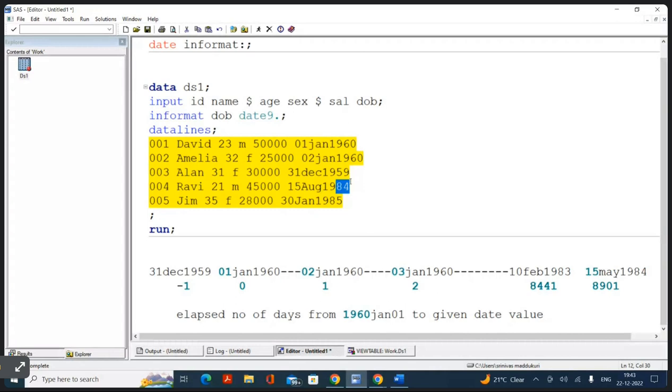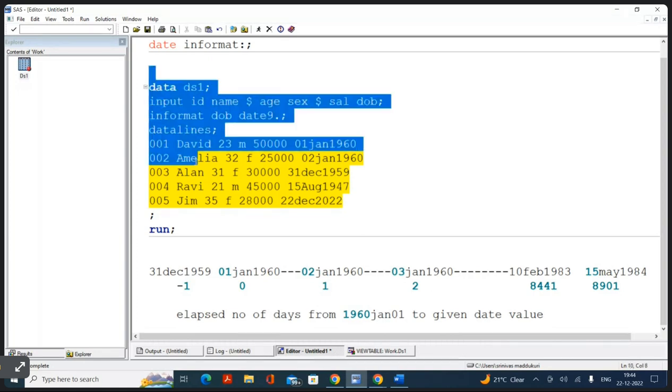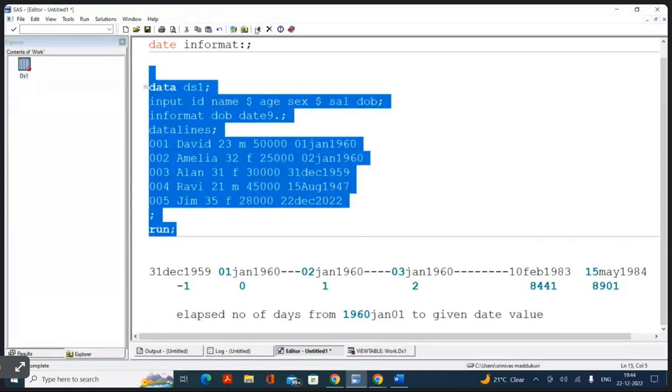Now I want to see how 15th August 1947, Independence Day, is going to get saved. Definitely, it is going to be a negative value. And now I want to check how today's date will get saved. Today is 22nd December 2022. Now I'm selecting my program and executing it.